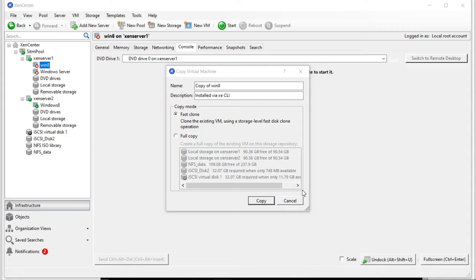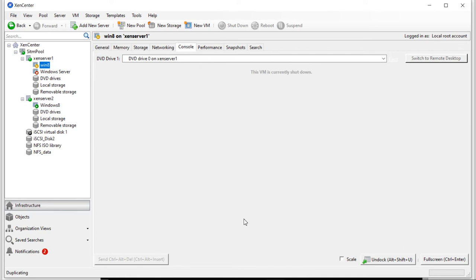So depending on our requirement, we can choose from fast clone or full copy. Fast clone will create quickly, and it will also save some disk space for you, so you can go for that, and it will create the copy.